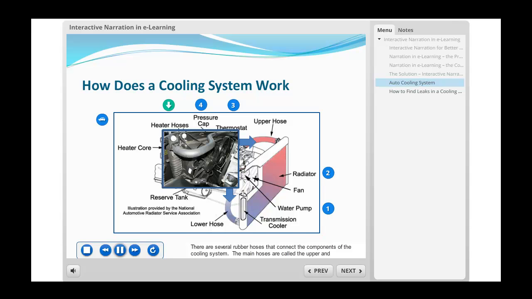The main hoses are called the upper and lower radiator hoses. These two hoses are approximately 2 inches in diameter, and they direct coolant between the engine and the radiator.